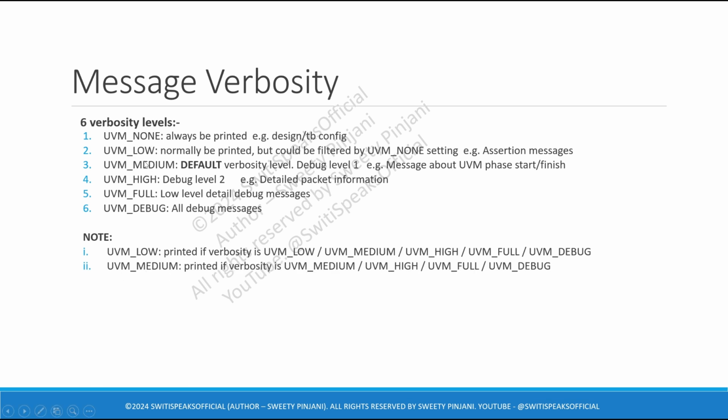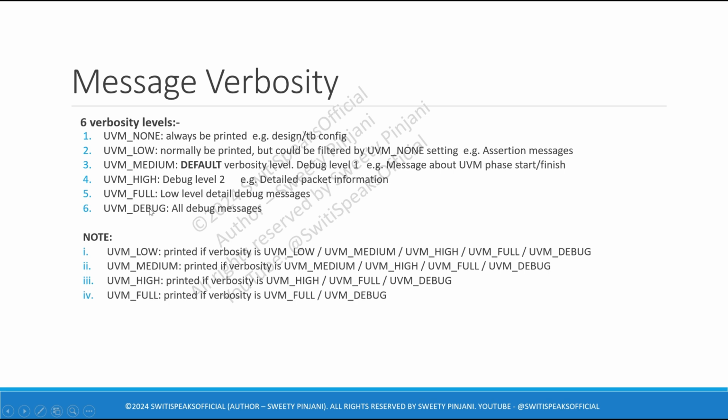Then same for UVM medium. UVM medium message is printed if you set verbosity to UVM medium or any of these below. Similarly for high, if you set the verbosity to UVM high or any of the below. UVM full will be printed if you set verbosity to UVM full or UVM debug. And UVM debug messages will only be printed if you set verbosity to UVM debug.